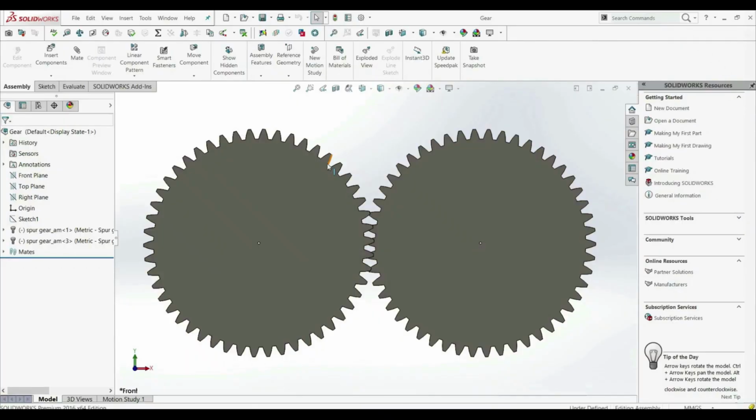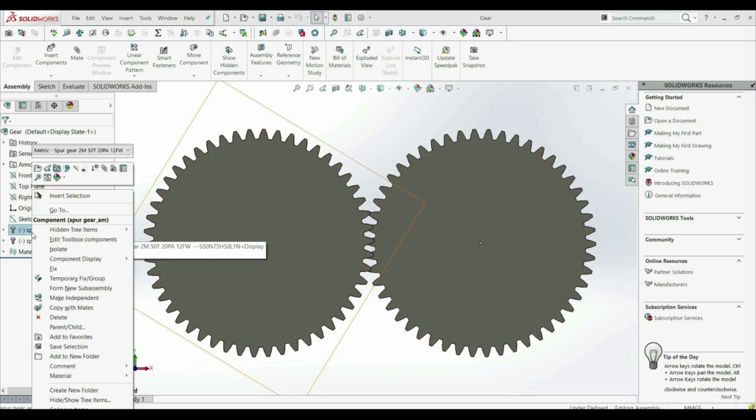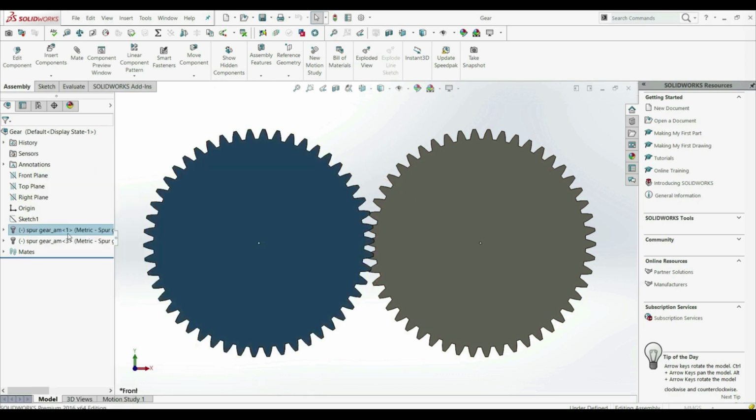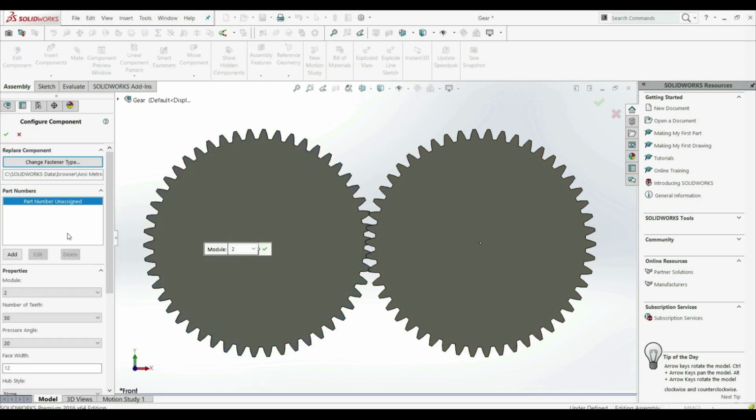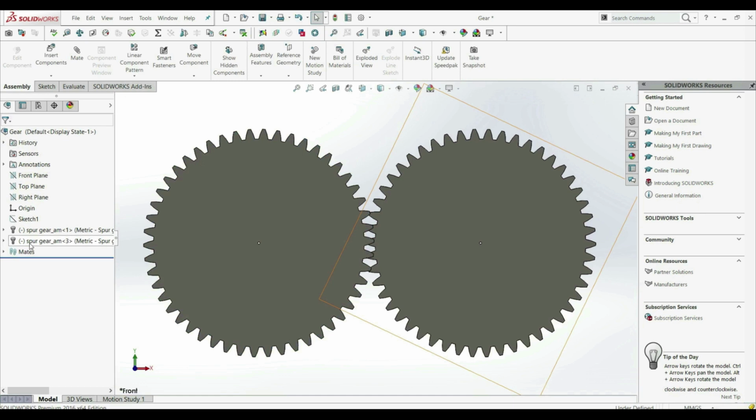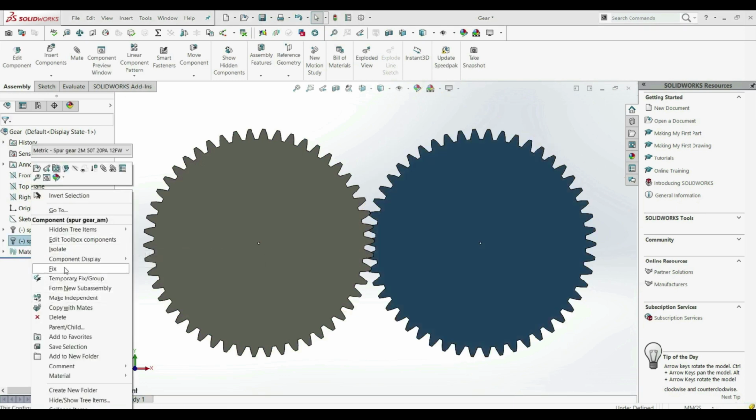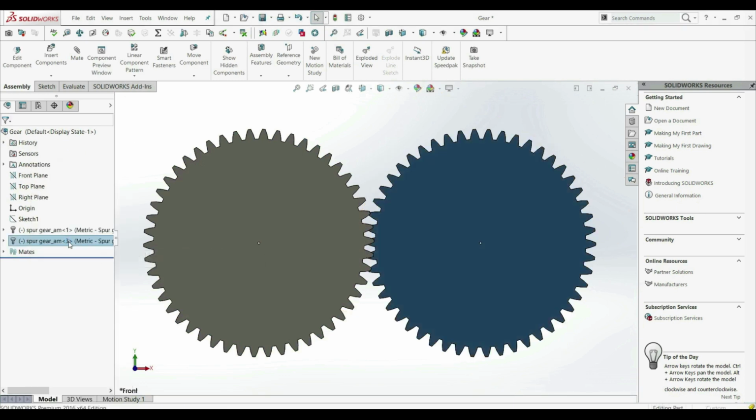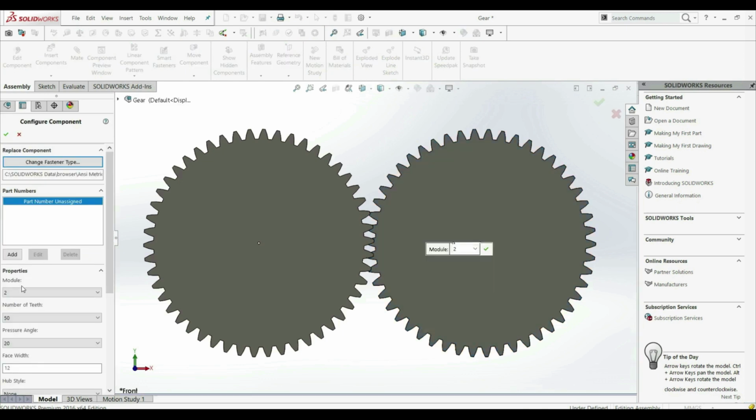In this lecture, we're going to show mechanical mate gear. So here we have 2 gears, 1 and 2, and those are 2 identical gears. So if we go here to the first one, right click, edit toolbox components. Here we can see that we have 50 teeth. As well, if we go to this one, the second one, edit toolbox components, here we also have 50 teeth.